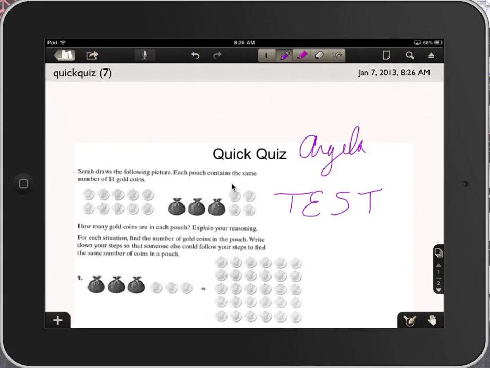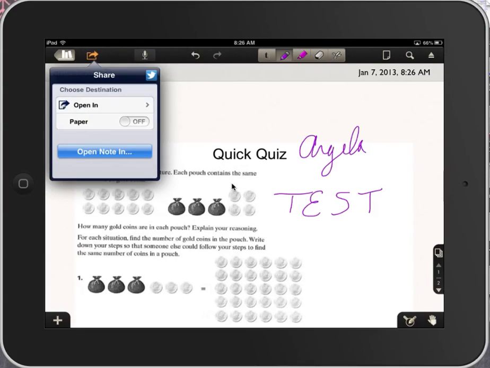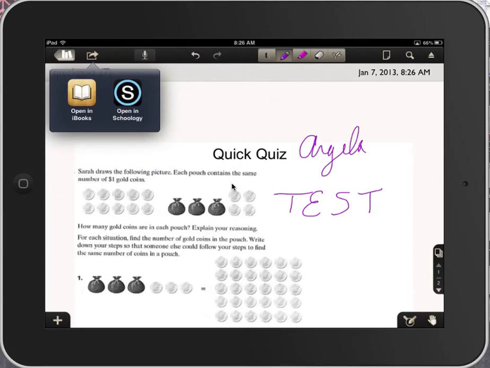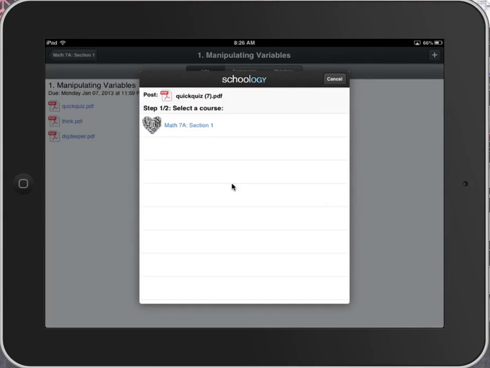Now, how do I submit work when we're using Schoology? Just the same way you would submit work when we were using Evernote. You click the arrow, and instead you will say Open Note In, and you'll choose Schoology. Now, Schoology says select the course, so which course you're enrolled in. There should only be one course for you, but just in case one of your other classes is using Schoology, you'll be able to select your math class.